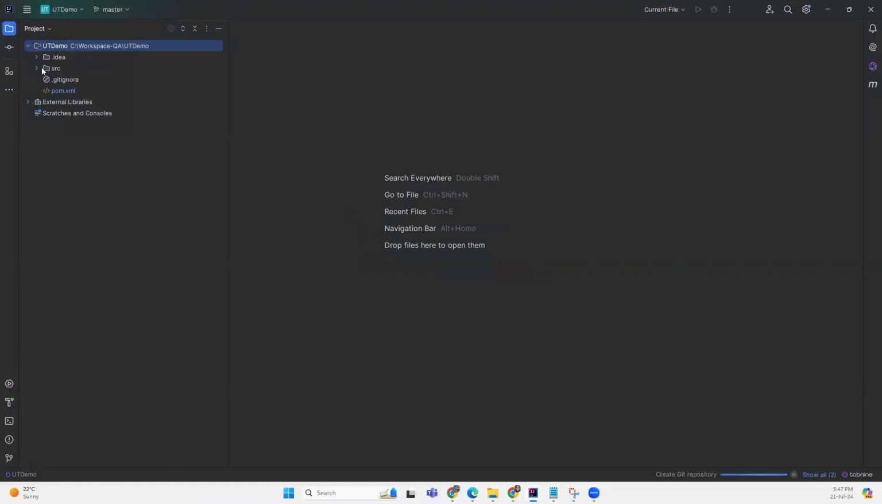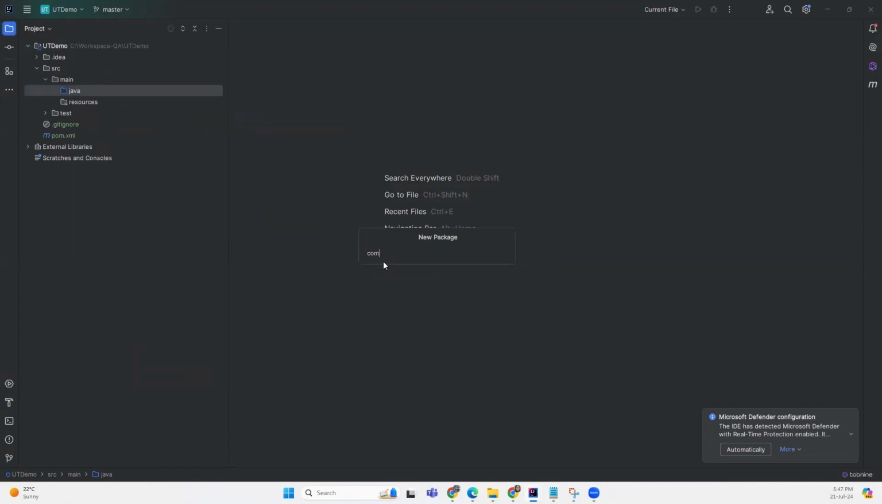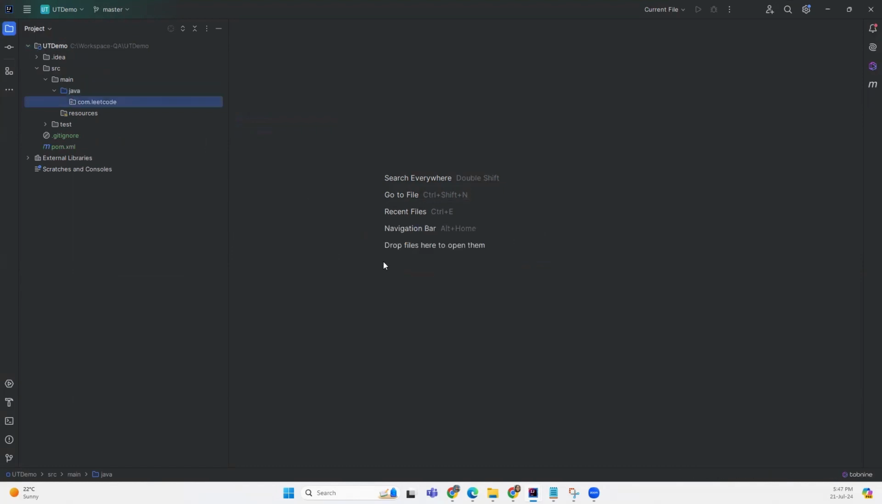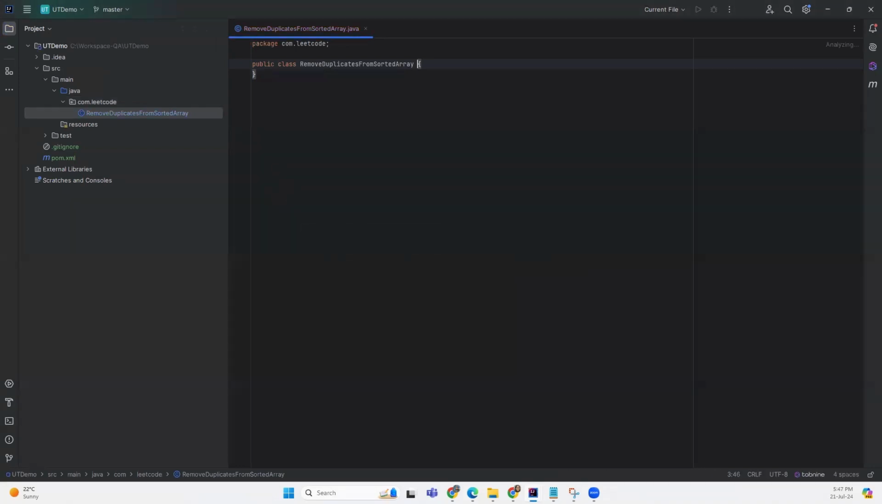So here in the source folder, go to main and the Java folder, right click and select package to create a new package as com.leetcode. Under the Leetcode package, we will create a new Java class as remove duplicates from sorted array and hit enter. Now let's copy paste our solution from the Leetcode problem.